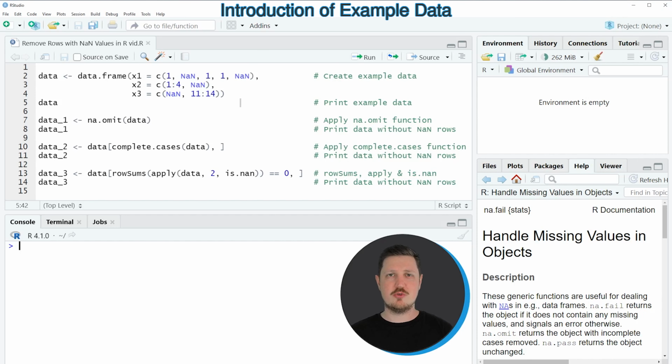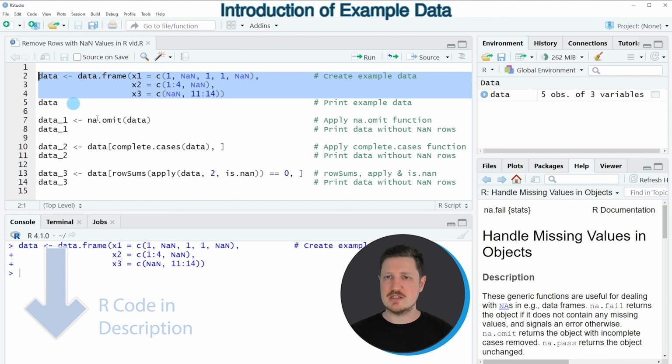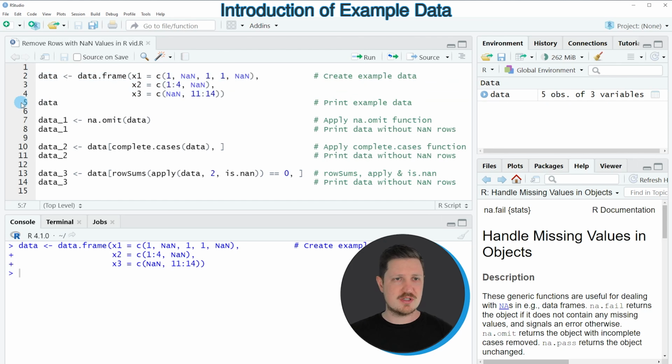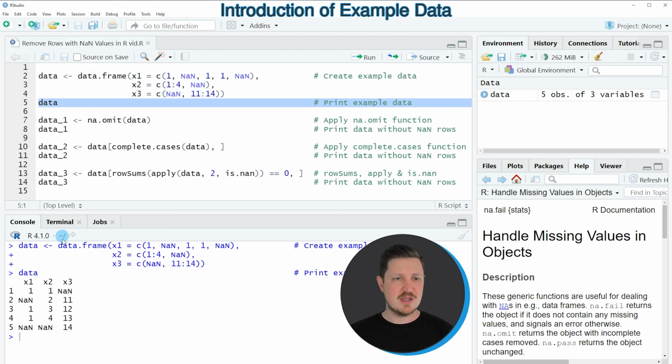In this video I will show you several examples, and all of these examples are based on the data frame that we can create with lines 2 to 4 of the code. So if you run these lines of code, you can see at the top right of RStudio that a new data frame object is appearing, which is called data, and we can print this data frame to the bottom in the RStudio console by running line 5 of the code. And then you can see that our data contains 5 rows and 3 columns, which are called x1, x2, and x3. And each of these columns contains NaN values.